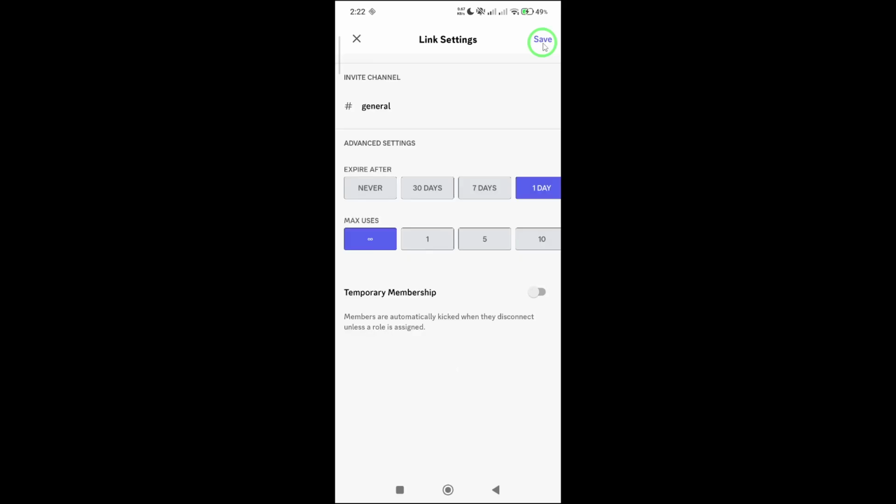Once you've selected Expire After 1 day, tap Generate Link. Discord will now create a fresh invite link with your chosen settings. Copy it and share it with the people you want to join within that 1 day window.